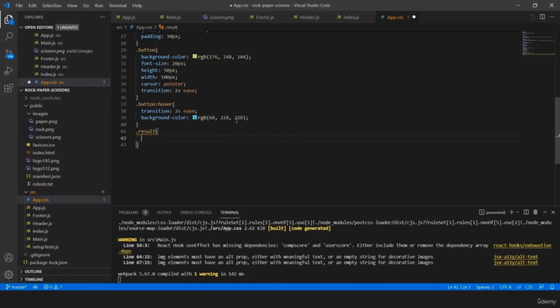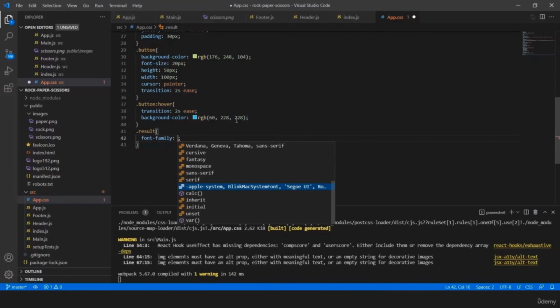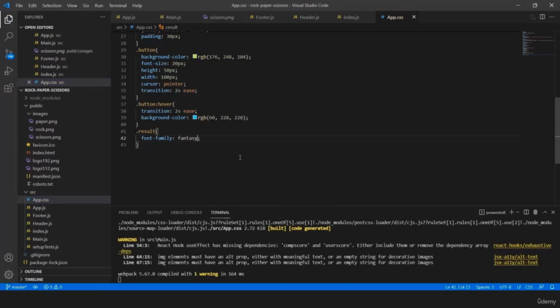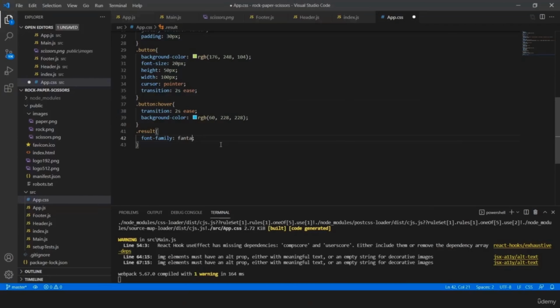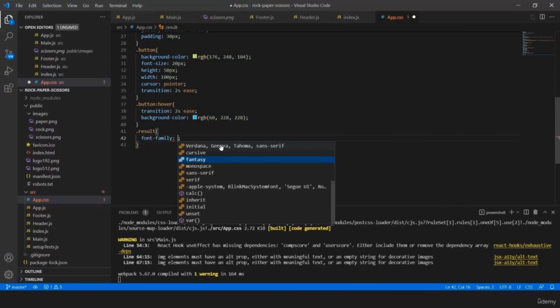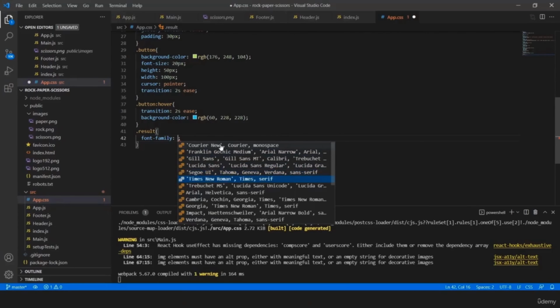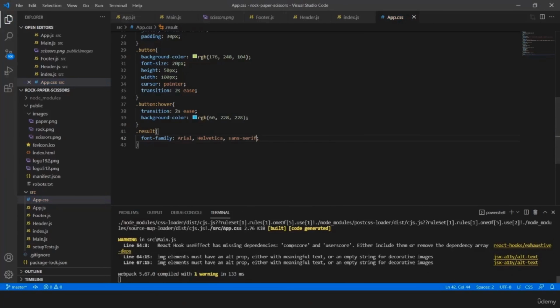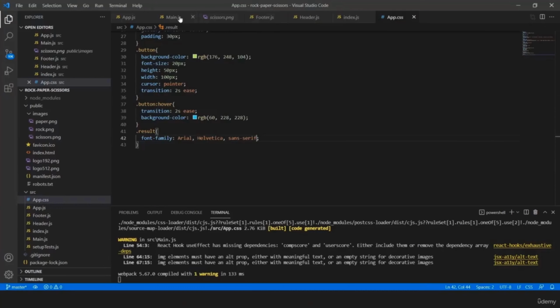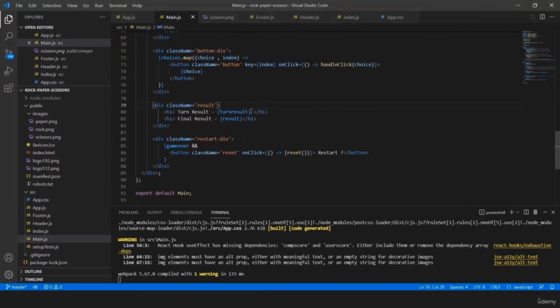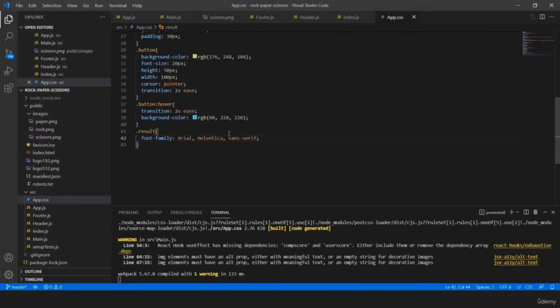and first of all let's provide a font family of maybe fancy. Let's see. No, this doesn't look good at all. Let's provide it some other font, like Arial maybe. Yeah, this looks good. So yeah, let's provide some margin.